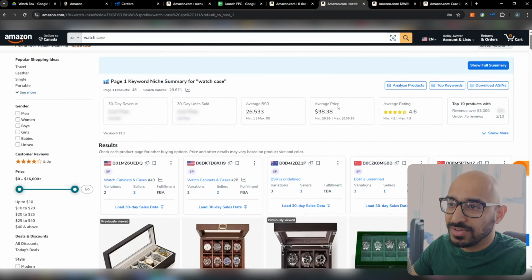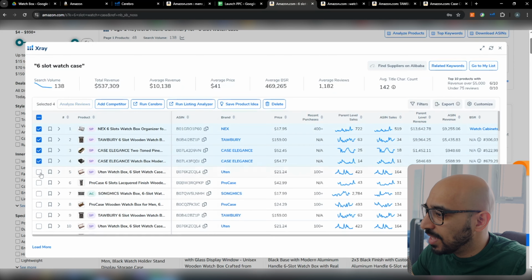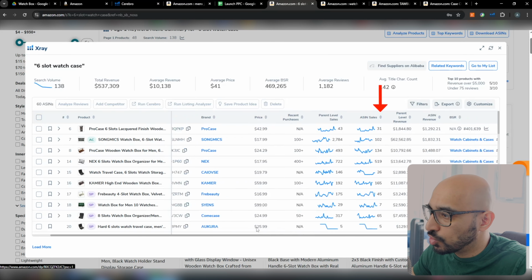So what I want to do is type in 6 slot watch case, look it up, click the Helium 10 plugin, let this load, and get rid of all the sponsored product things because they are manually put to the top of the page. Basically, what I like to do is, once again, organize by the highest level revenue because they get the most traffic. Then we look at the products that actually have a specifically missing feature.